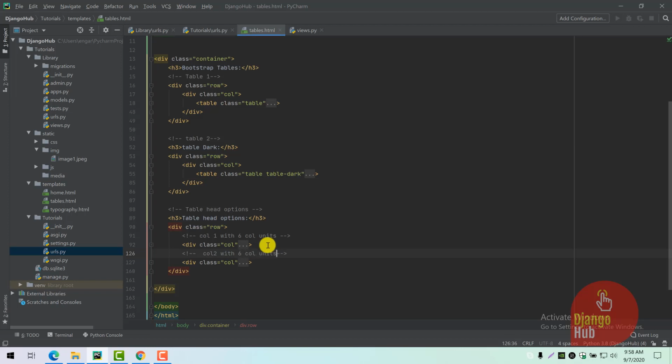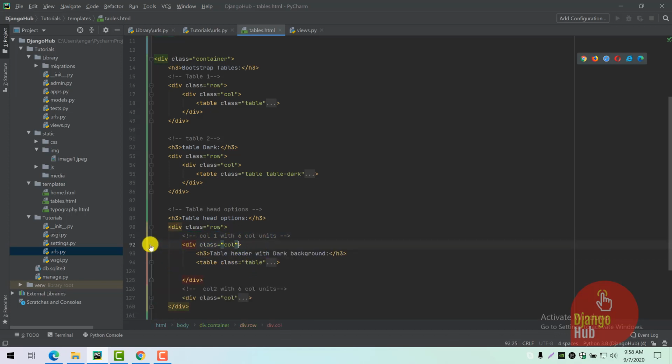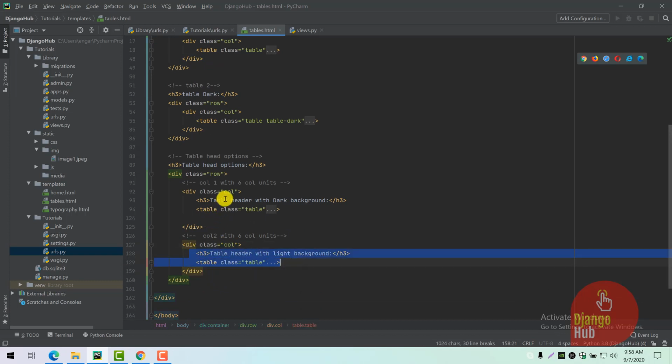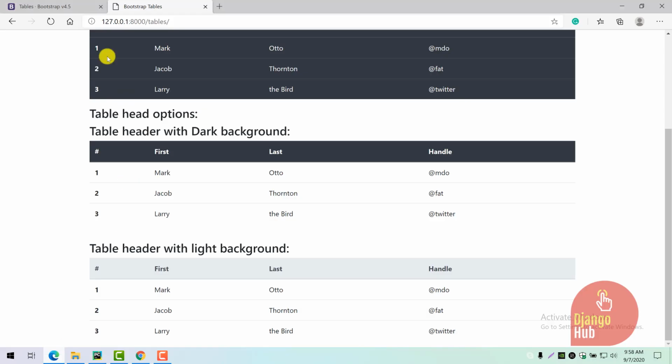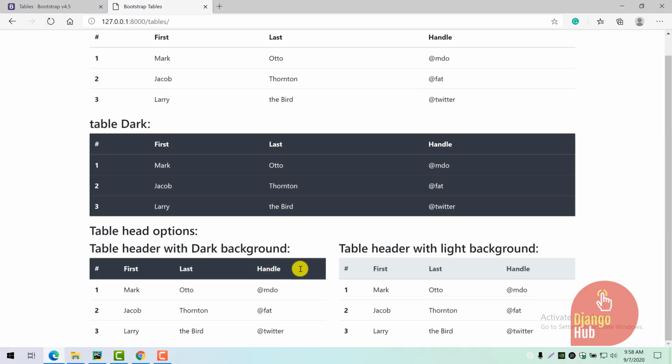Guys, don't worry about the call units, I already explained this in our previous session. So if you're confused about what call units are and how the columns are going to render, kindly have a look at previous sessions. Alright, so now we mentioned two columns inside the row, call 1 and call 2. Inside call 1 we define one table, and inside call 2 we define another table. So call 1 table is the dark background and call 2 table is the light background. So let's refresh and check. Have you seen now how beautifully both tables appear here?